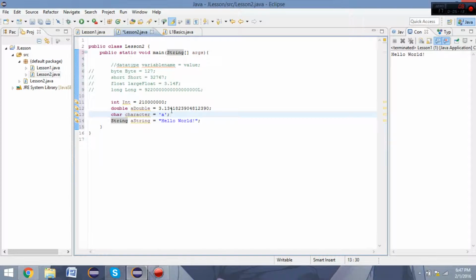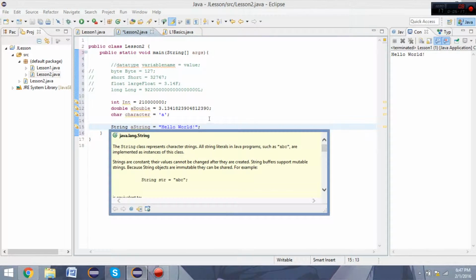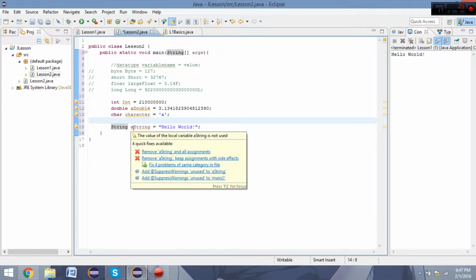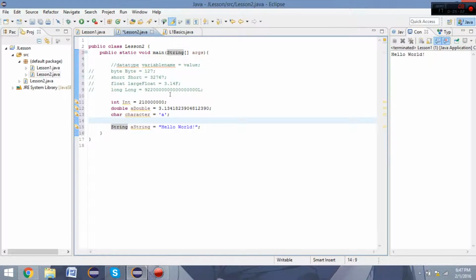A string is what we call a reference type, meaning that it is a pre-coded class that has been used and we are referencing it. We'll go more into it later on, but it is not a primitive type. Just know that it is a reference type. A lot of people believe that strings are primitive types, but that is incorrect. Strings are not primitive types. They are reference types.